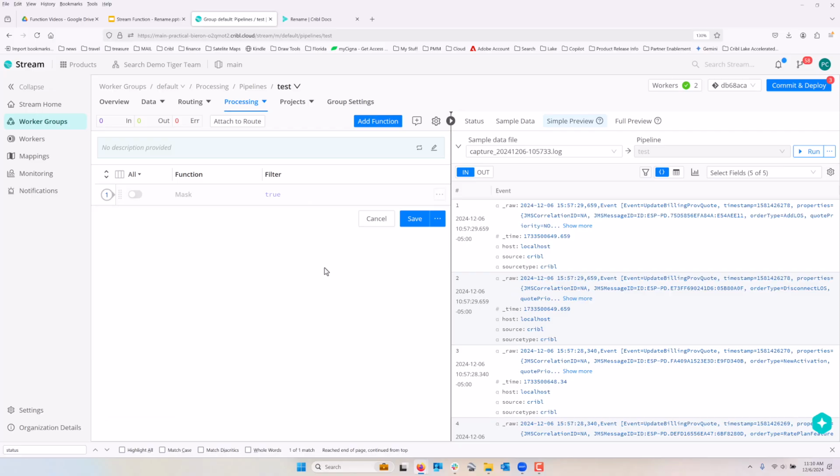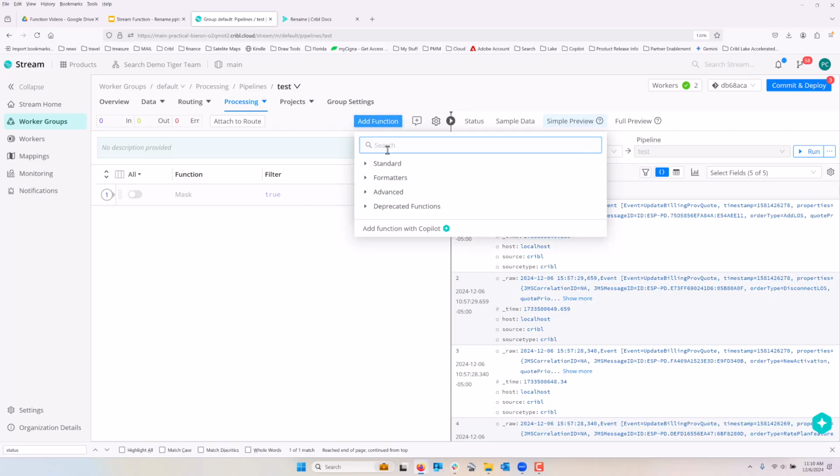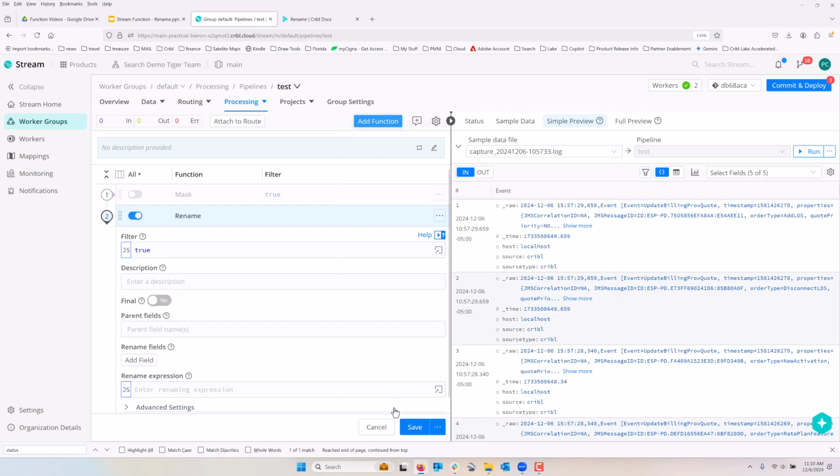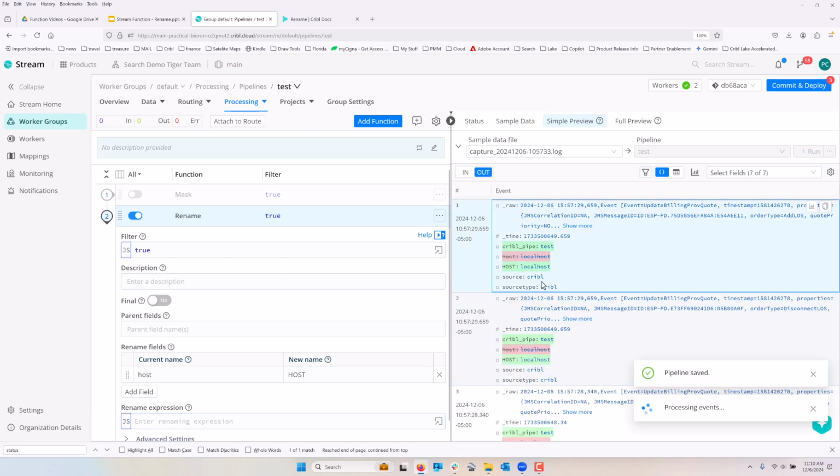Okay, so here we are back in Stream, and I go under Add Functions. I could type it, look it up, however I want to do that. I'll just do rename. Pretty easy to use. I want to add a field. The current name, as I mentioned before, is host, as you can see over here, and I want to use capitals. Once again, there's a million different things you can do with that. I can do save. And as you can see, I changed it once.